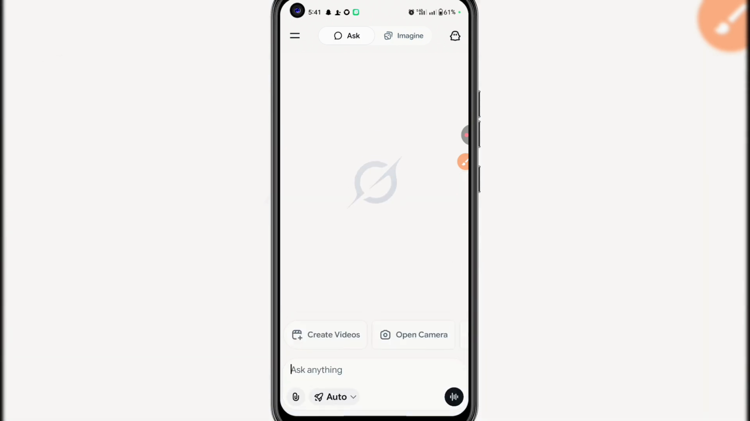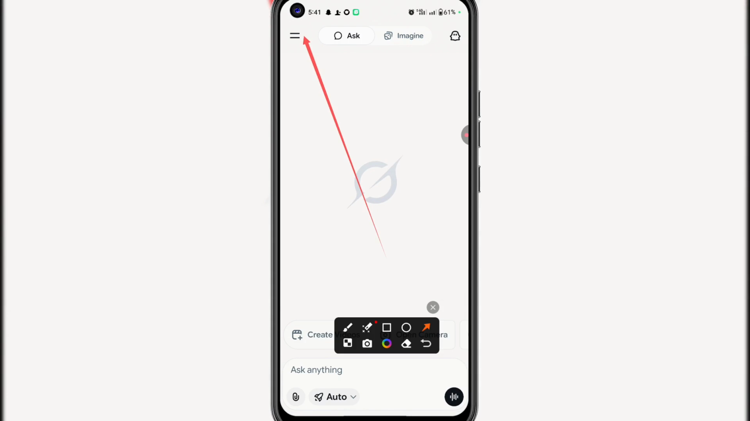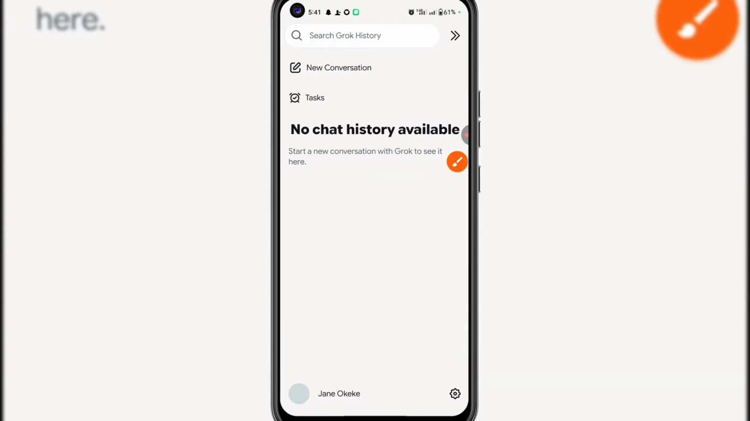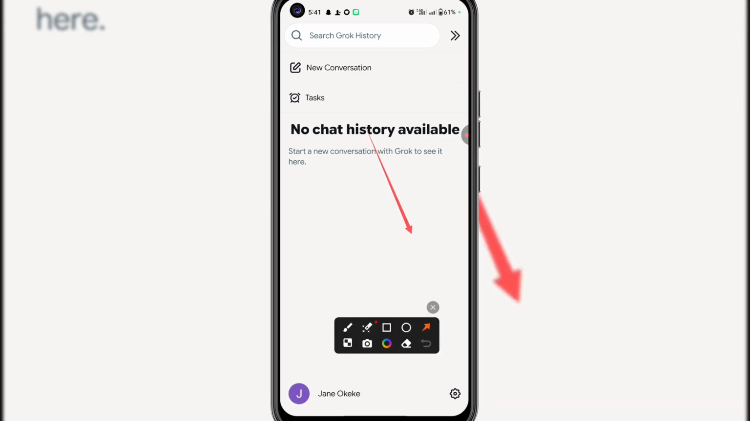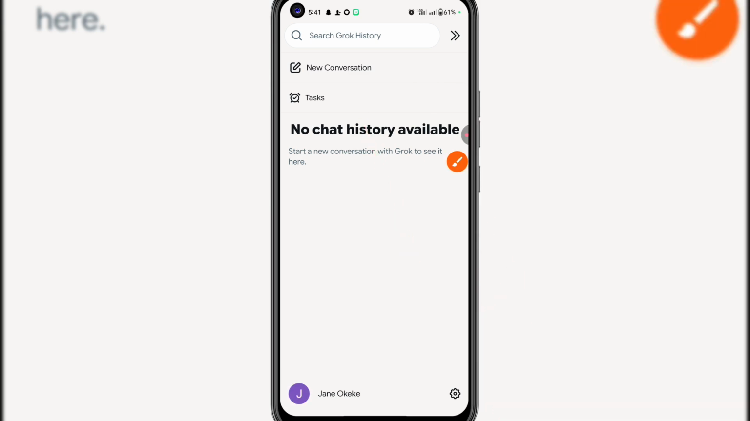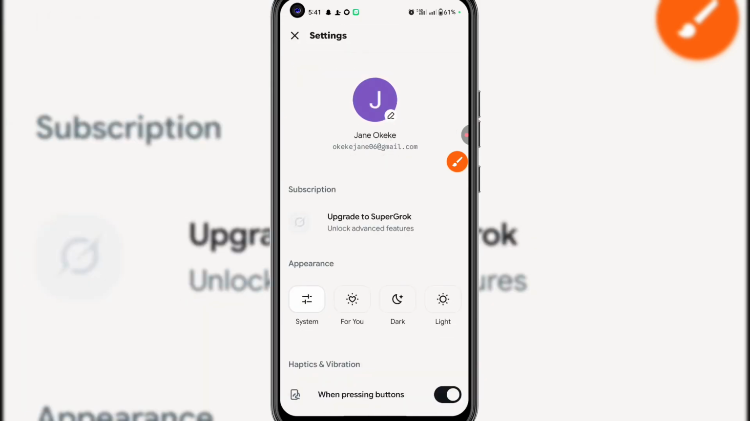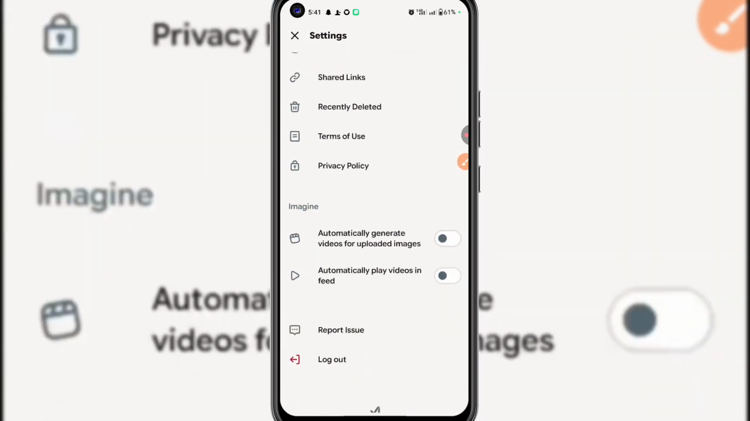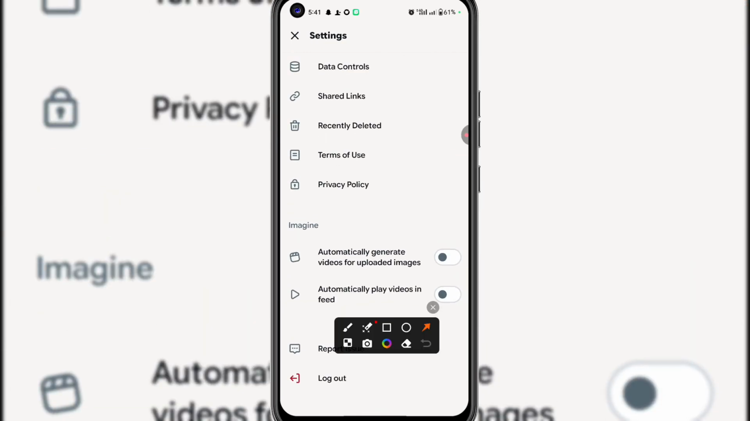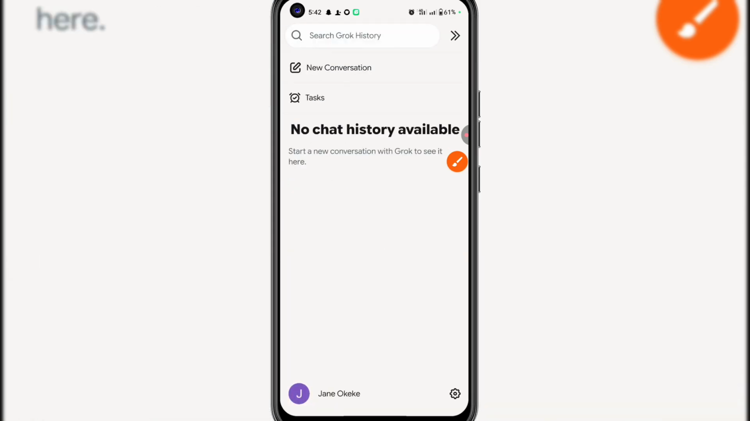Now, this is the interface of Grok AI. Click here at the top. Once you click on it, it's going to bring you here and you are going to see this option. This is settings. Click on settings, then scroll up and you are going to see the option that automatically generates videos for uploaded images. Make sure that this is turned off. Once you download Grok AI, all these things are on. Turn this off. Now, once you have done that, go back.